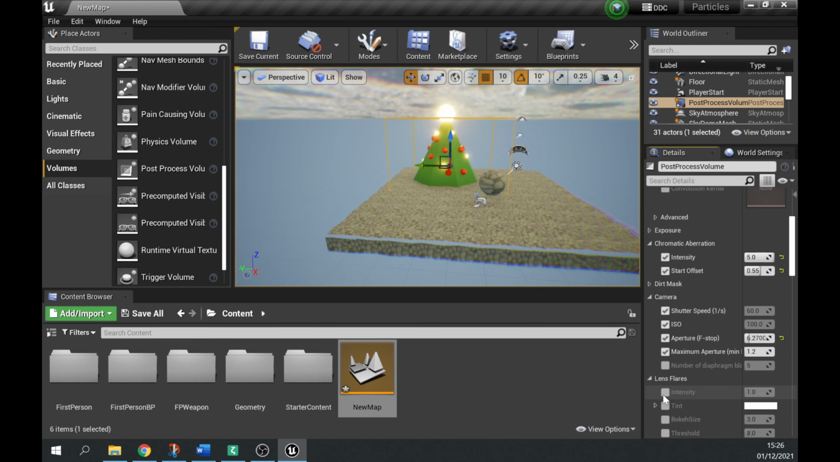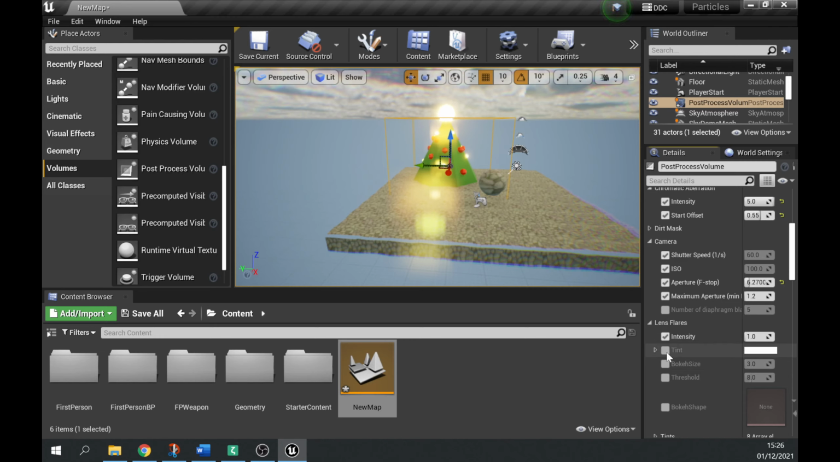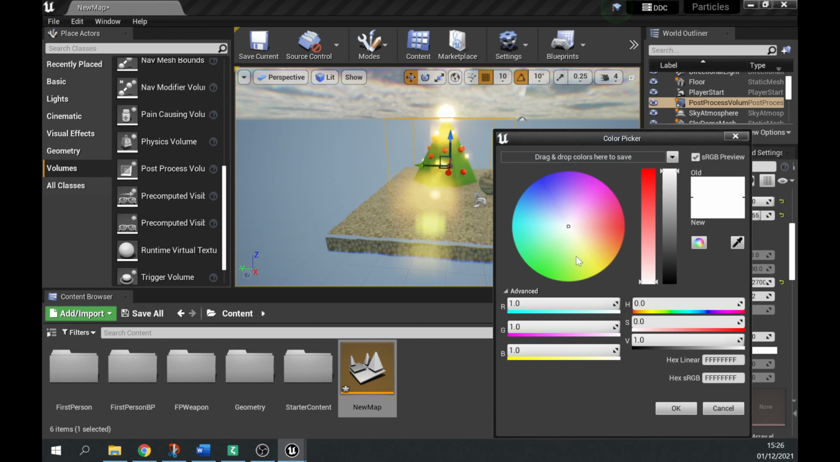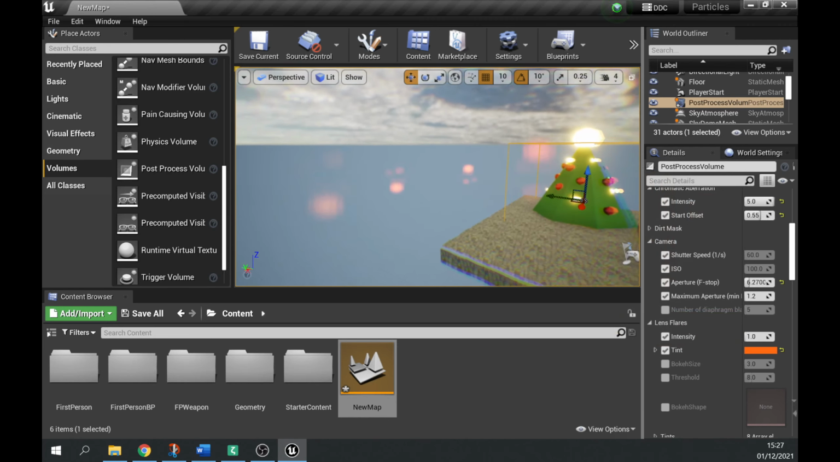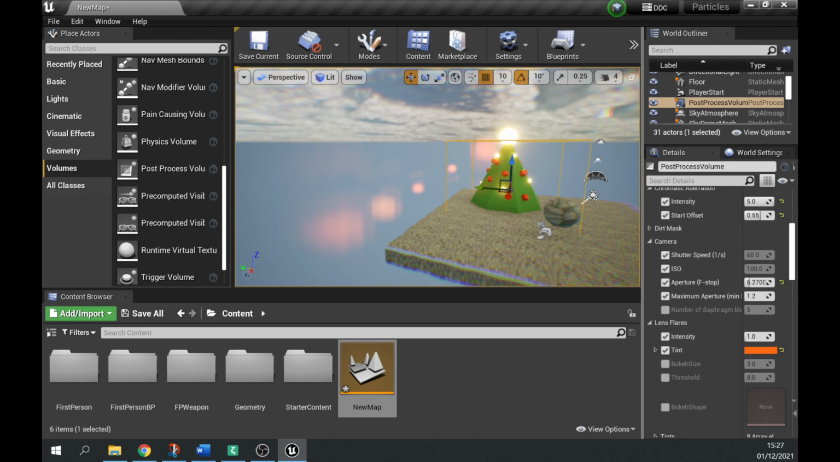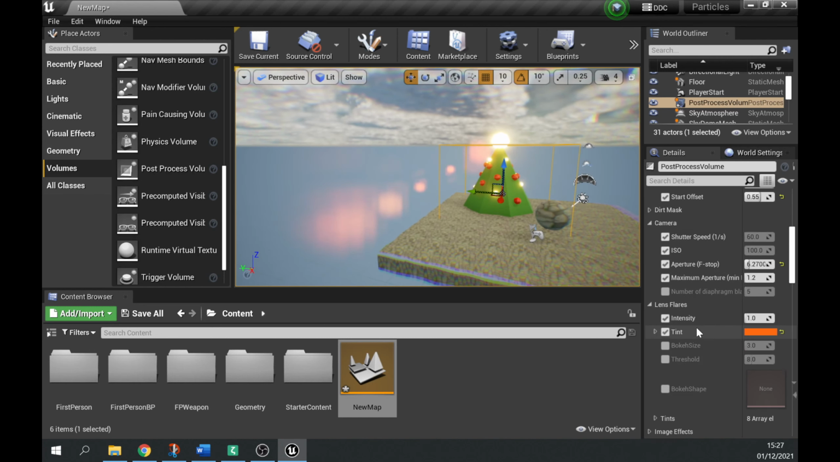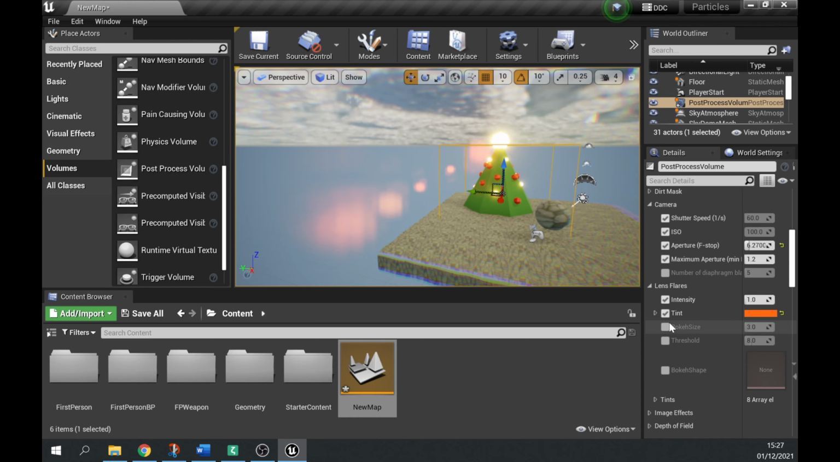We can add lens flares. And we can change the tint of them if we want. So if we want this to be our Christmassy, festive sort of lens flare. Okay, we kind of get that evening sunlight sort of effect on the lens flare. We can change the size of these flares, so we can make them bigger or smaller by changing what's called the bokeh.